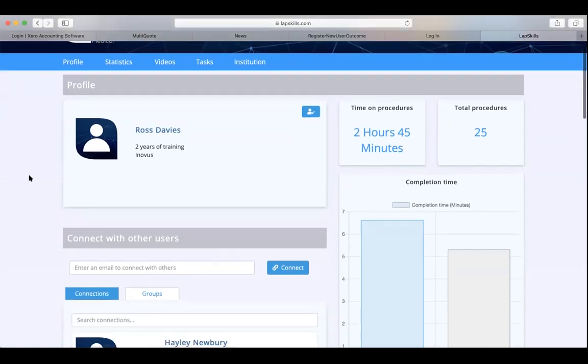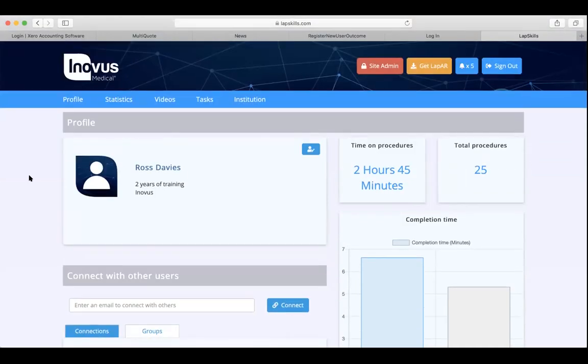So, there's an important thing to note here that you can look at this platform as the trainer, so the proctor delivering the training, or the trainee. And I would like to look at it from the trainer, so the person that is delivering the training and driving the training. So that, in this case, would be Ross Davis. So that would be the lead trainer here. And this is Ross's landing page when you log in. And as I mentioned, you can log in anywhere that you've got an internet connection.